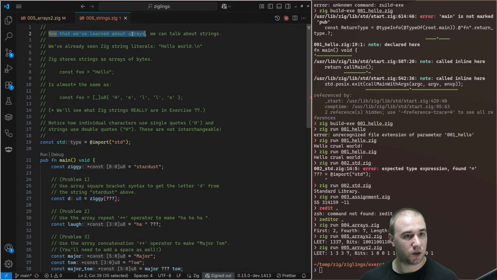So now that we've learned about arrays, we can talk about strings. We've already seen Zig string literals, hello world. Zig stores strings in arrays of bytes. String full equals hello. It's almost the same as a constant full list of those characters, right? So it's almost the same. I guess the only thing is like an inferred type or something.